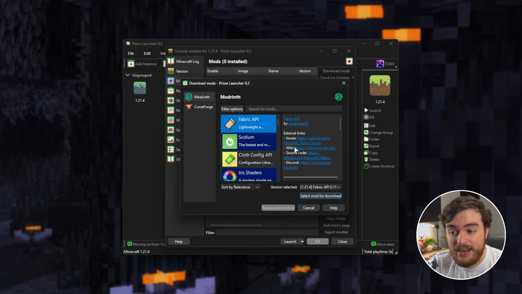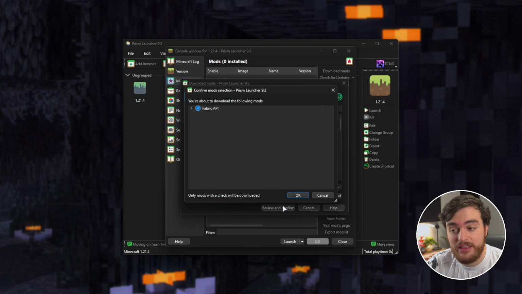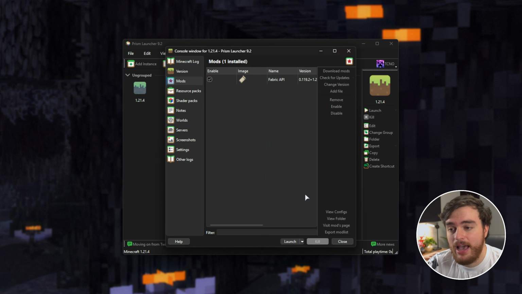Select it, read about it, and then choose Select Mod for Download in the bottom right. Then we can choose Review and Confirm to install just this one mod. I'll click OK, and there we go. It's downloaded. But what exactly was that about?